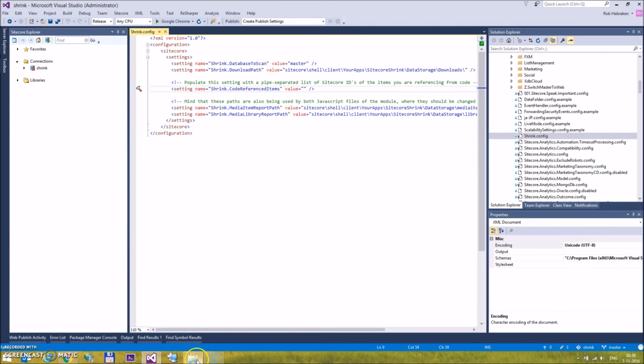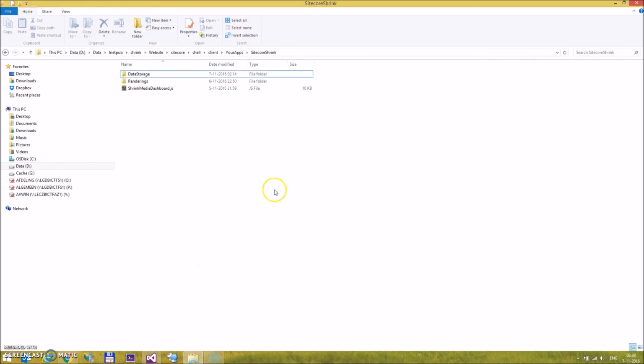Okay, so I just downloaded the items. Let's go to the folder of Sitecore Shrink, which is in shell client your apps. And it contains a data storage, and the data storage by default only contains a readme item saying here is the folder where the data is going. And after the first generation, you see JSON files appearing in here, and these JSON files can contain your reports.